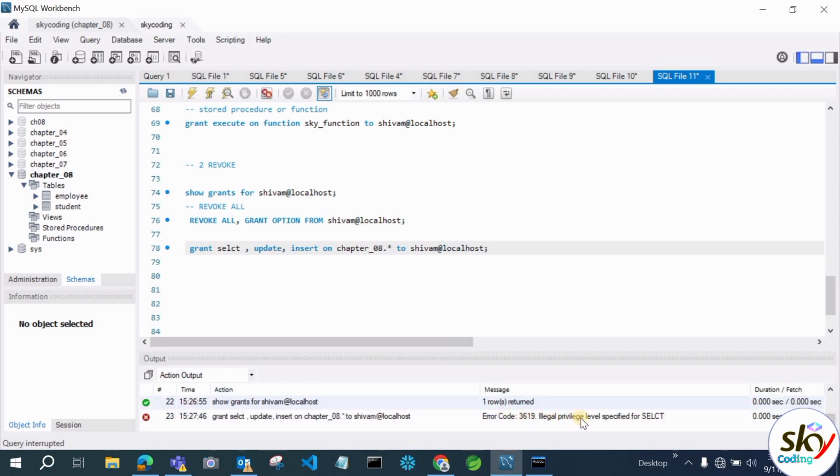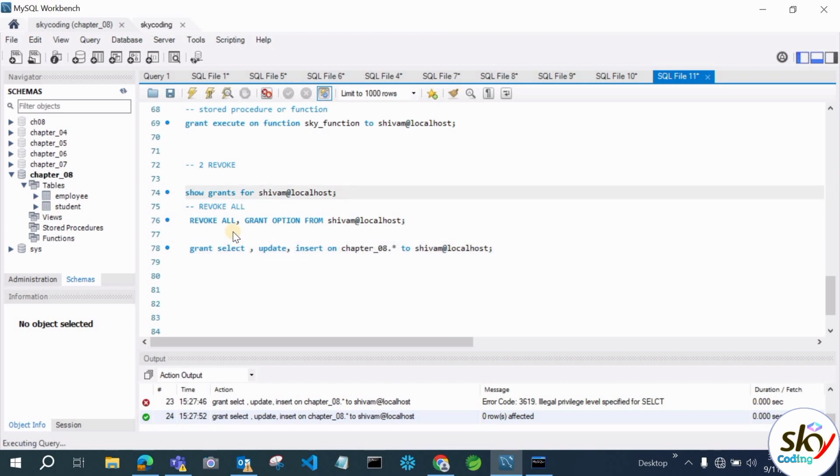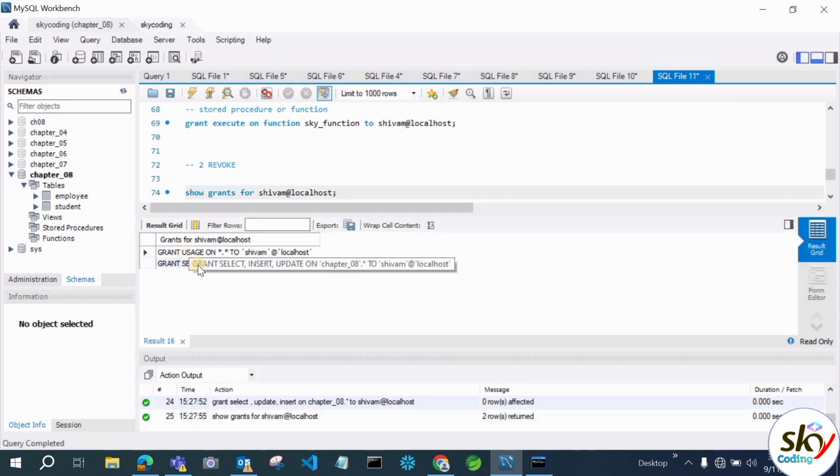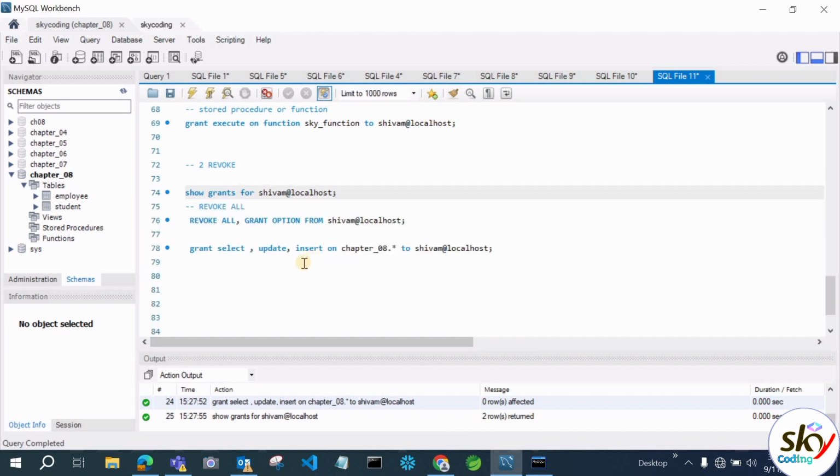It says illegal privilege select. Let's correct the spelling for select. It has run successfully, and let's see the grants. So this user is having the grant select, insert, update on this chapter 8 database.